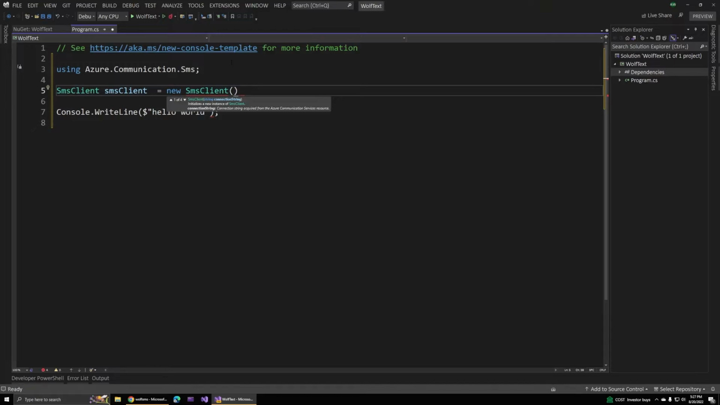Connection strings do work just fine, but they can cause some management headaches in terms of keeping them secure and making sure that they don't end up in the wrong place. So for now, we'll use the connection string, but just be aware of that.